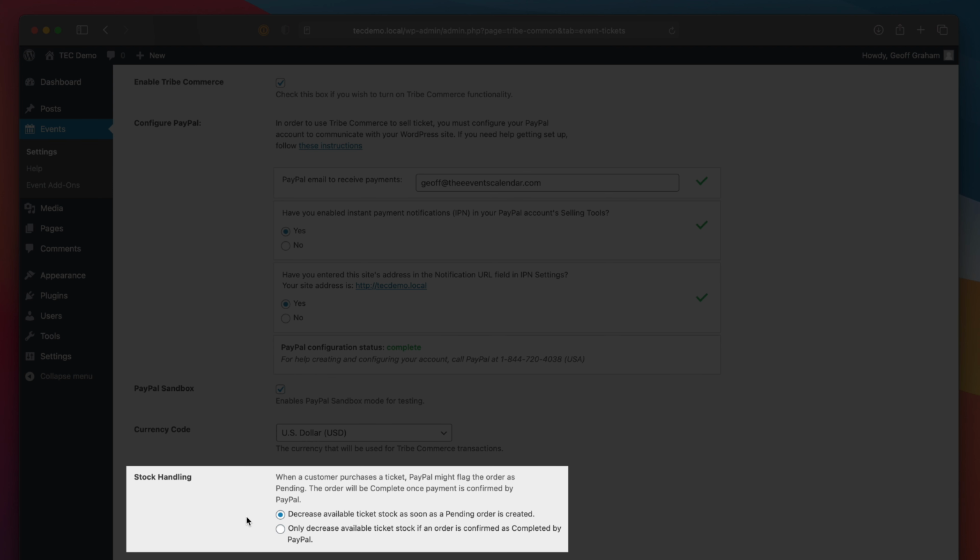So if a customer has added a ticket to their cart and is in the process of completing an order, there will be one less ticket available in the inventory for other people to purchase. On the flip side, if we choose the second option, the ticket inventory will only change after the full transaction has been completed by PayPal.